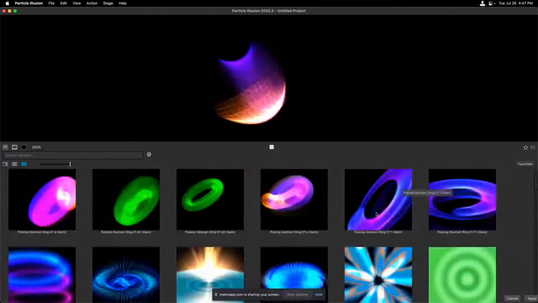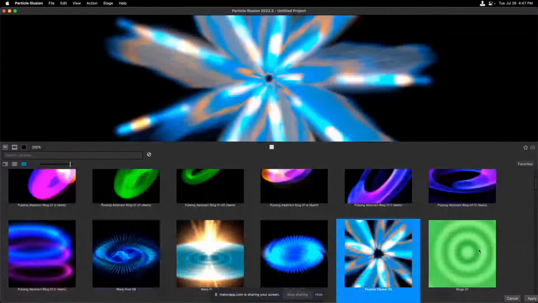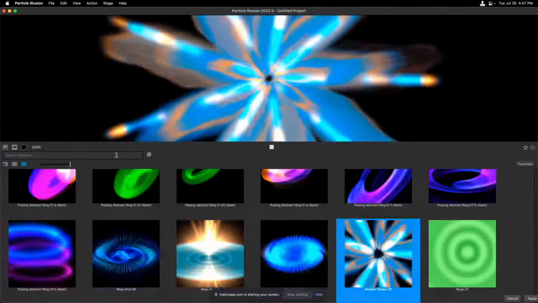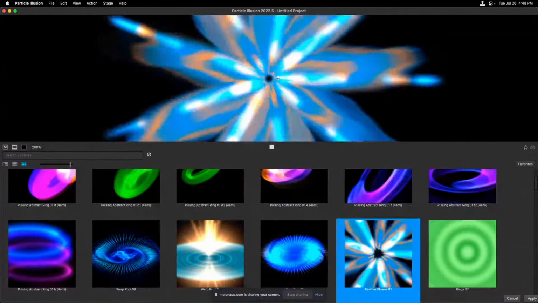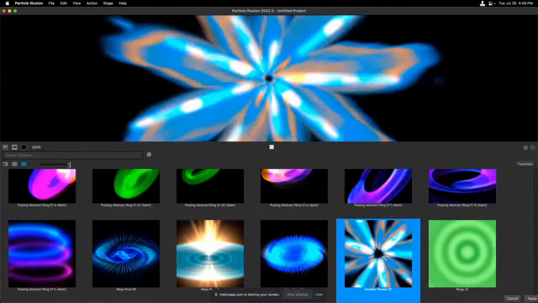But I would say through my own exploration, there are some pretty cool things you can do to help Particle Illusion even be used as a source to help reveal things like text or other elements in your scene to transition from one to the other.